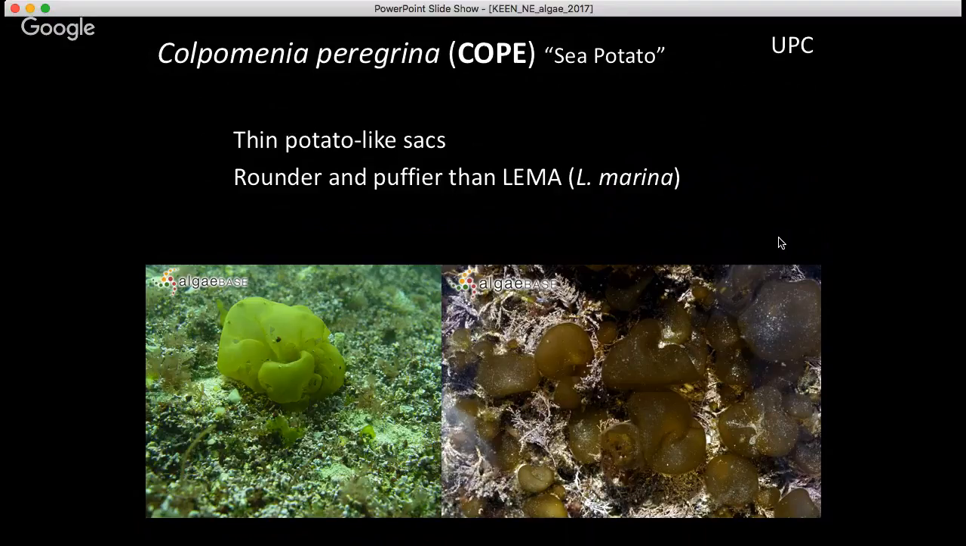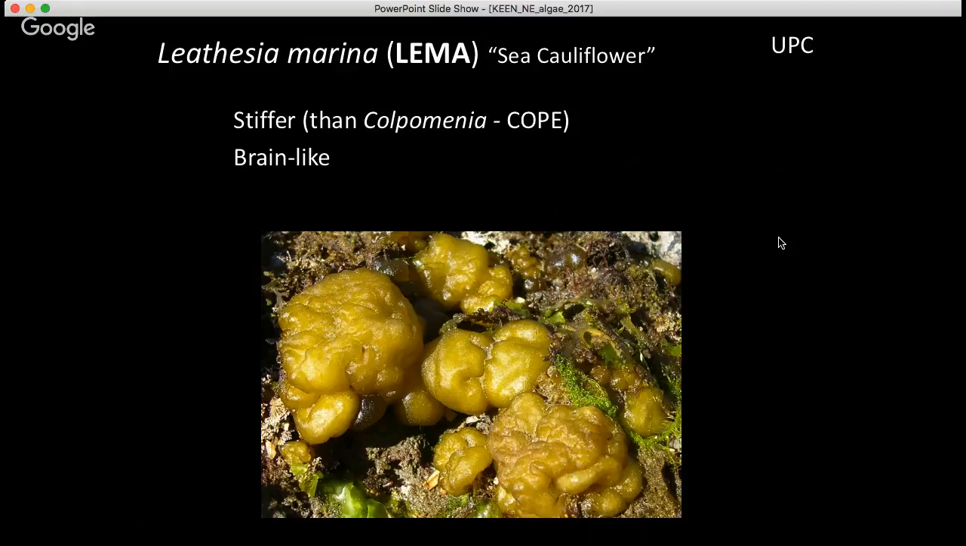Sea cauliflower is next. It's kind of gross looking. Not as charismatic as the sweet potato, but pretty cool also. Leathesia. I don't think we see a ton of this out there. This one is even less fun to squish than the sweet potato is. I don't really condone harassing all of the algae out there, but Pulpomenia is not native here, so go ahead and squish it.